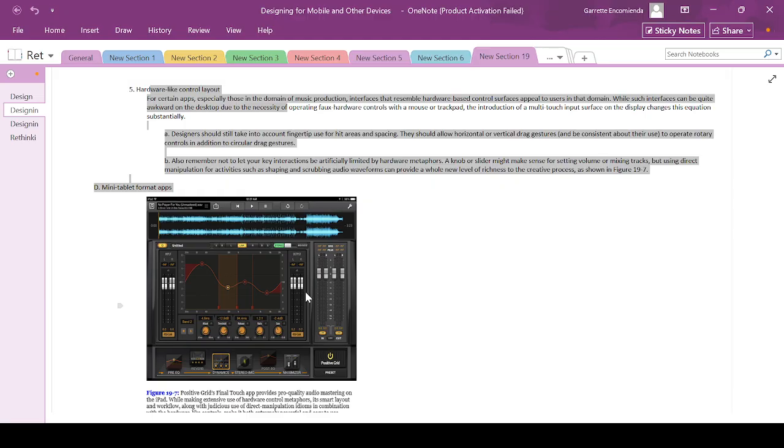Also remember not to let your key interaction be artificially limited by hardware metaphors. A knob or slider may make sense for setting volume or mixing tracks, but using direct manipulation for activities such as shaping and scrubbing audio waveform can provide a whole new level of richness to the creative process. So for manipulation, it's better to provide an option for dragging and then tapping to provide a more complete expression.